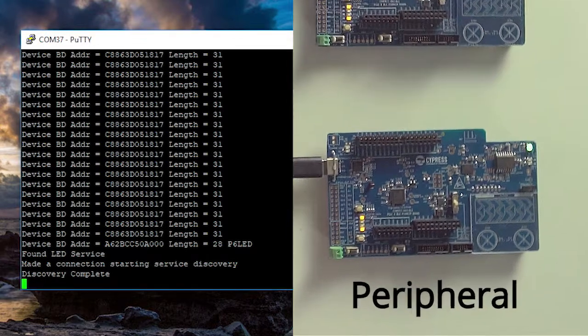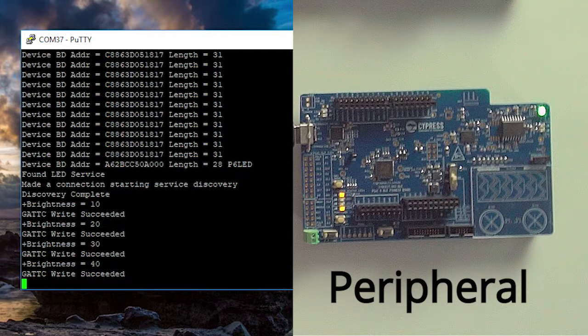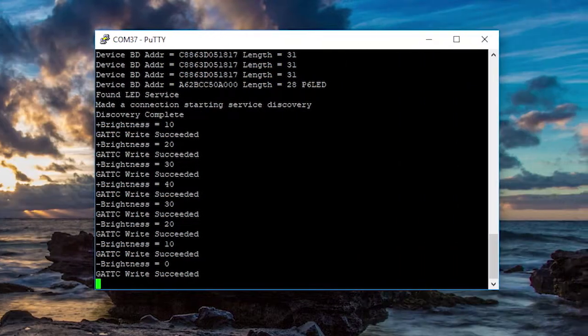That's great. Now let's see here. Plus, plus, plus, plus, plus. I see that the brightness is increasing, and then look, minus, minus, minus, minus. What do you know? It goes down.